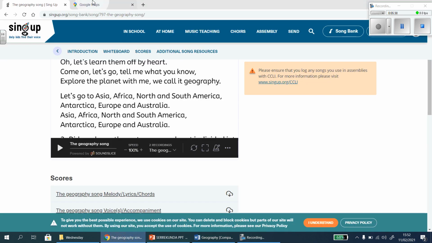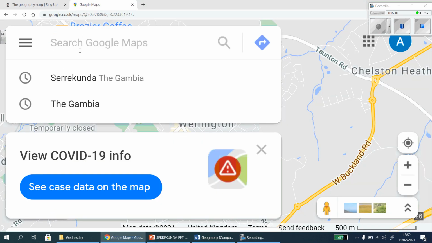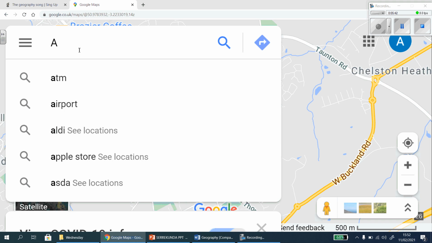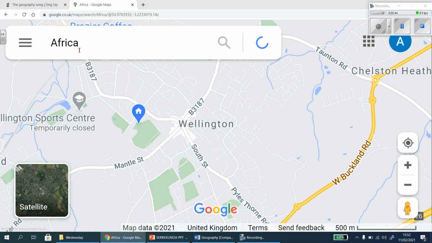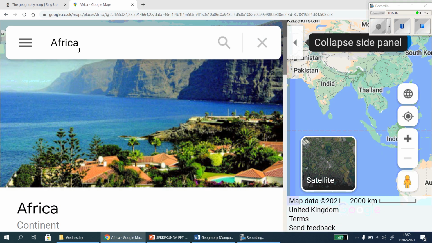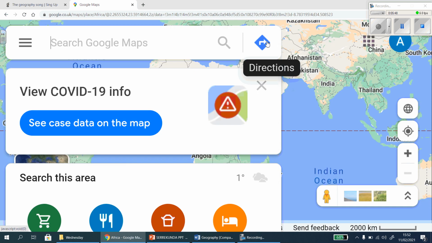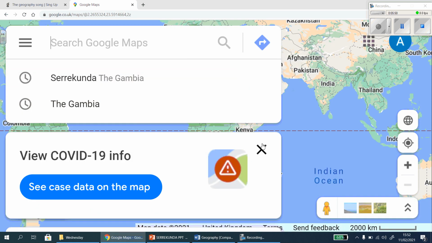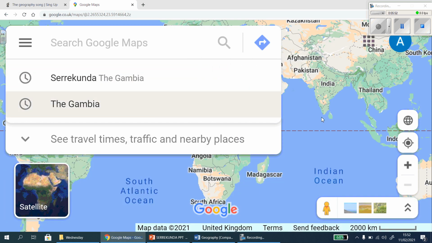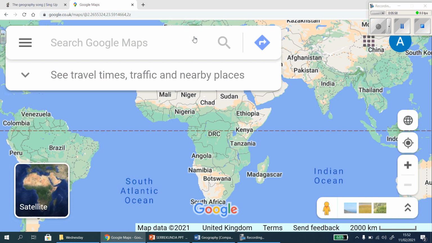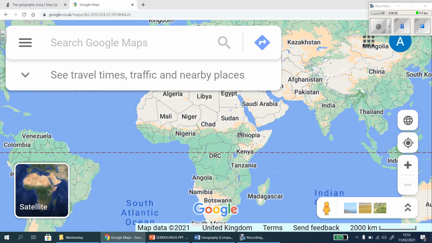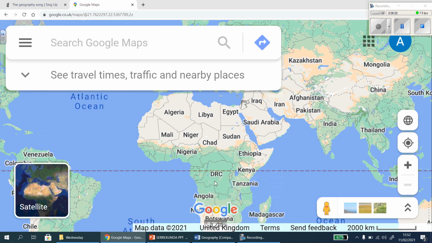And when you log on to Google Maps, it will look like this. And you can type, so if I type in Africa to start with, it will then zoom you in to the continent. Oh, we don't want the pictures. Let's go and get rid of that. It will zoom you into the continent of Africa. I'm going to try and make that a bit smaller. Move it down, and there we go. This bit here is Africa, okay?